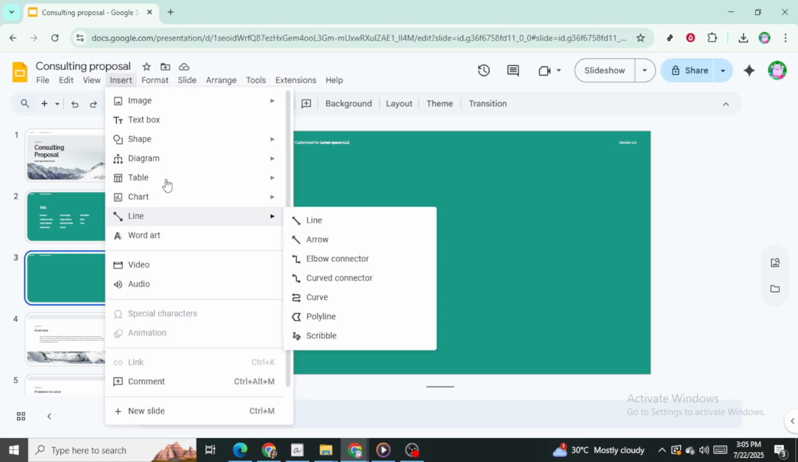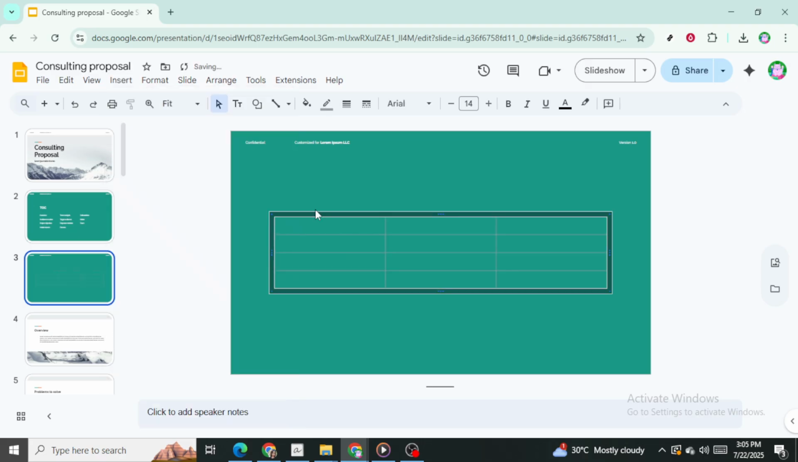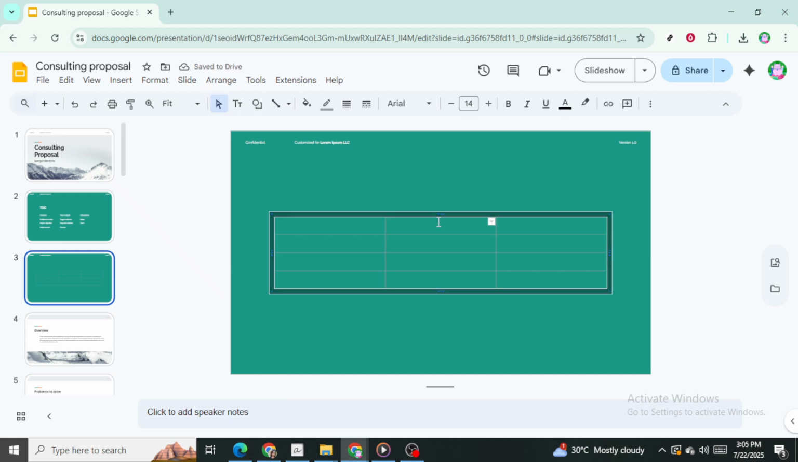A grid will appear, allowing you to select the number of rows and columns you want for your table. For instance, if you needed 3 rows and 4 columns, simply glide your cursor to highlight the appropriate number of boxes and click. Your table, set to the dimensions you selected, will automatically appear on your slide.